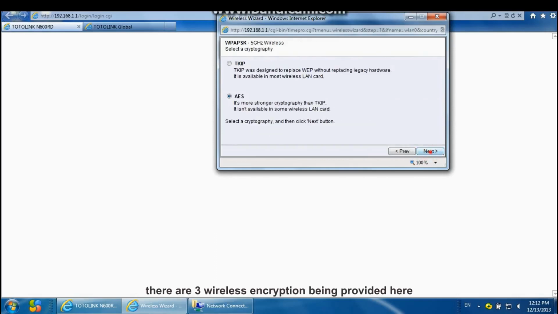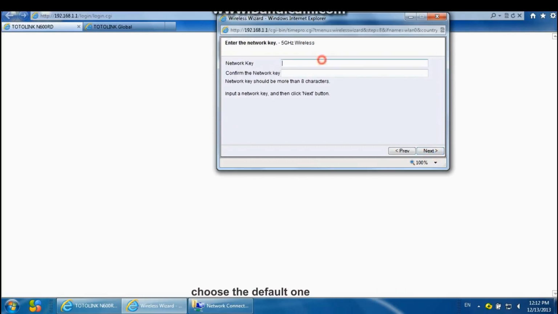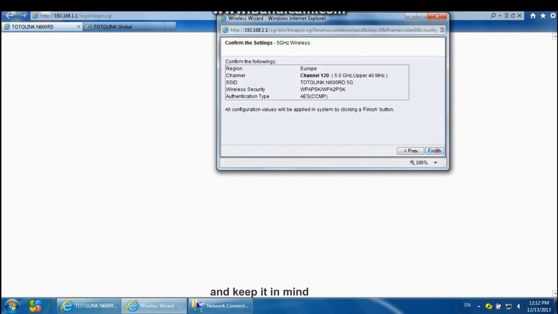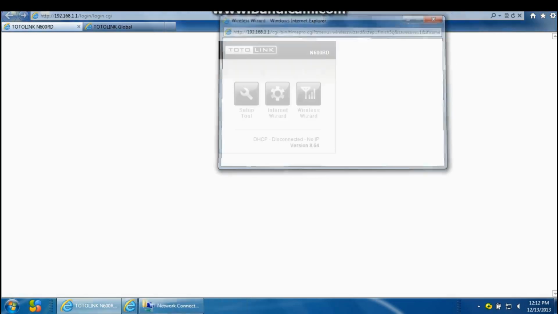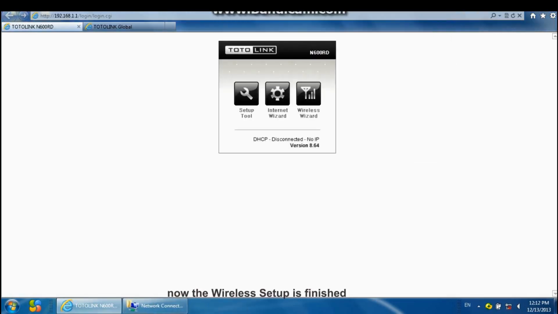There are 3 wireless encryption being provided here. Choose the default one. Set your wireless security no less than 8 characters and keep it in mind. Now the wireless setup is finished.